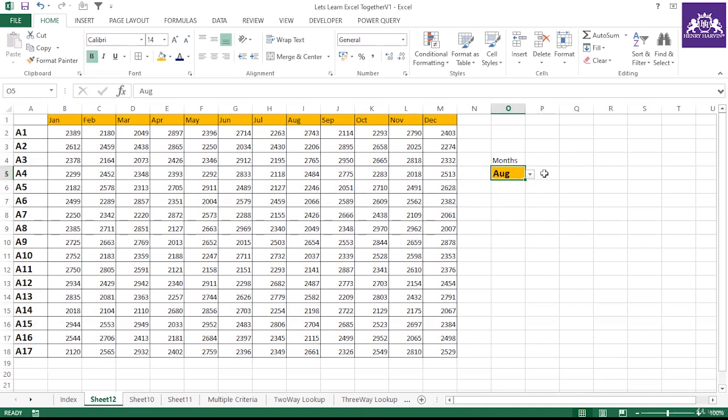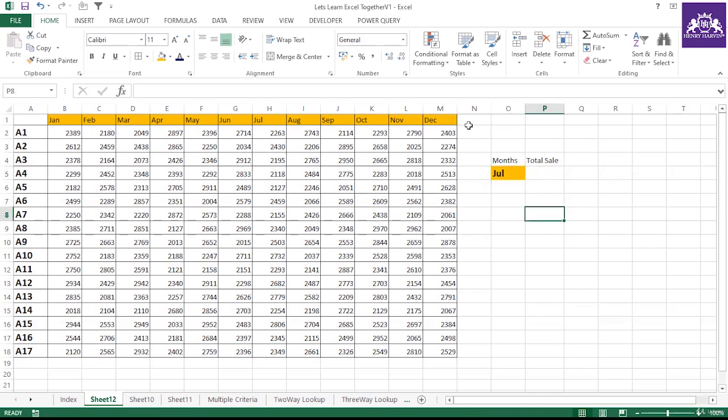So you have these months, but I want the total sale for August. If I select July, the July sale should come. I'm not going to create another column, which is easy, guys, but let me try with the VLOOKUP function to see how we can do that.